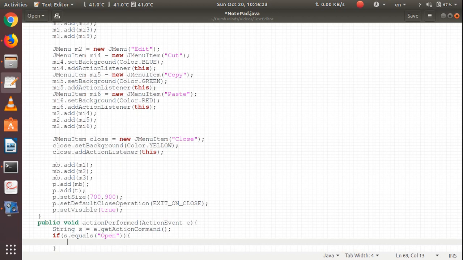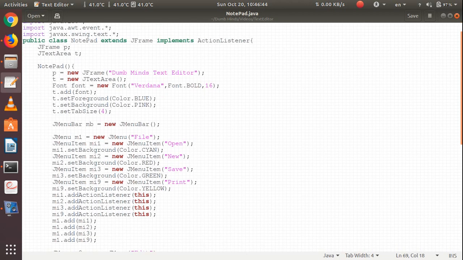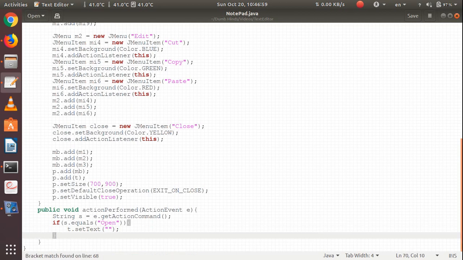If the button clicked is open, what I need to do is open a new file, right? So I need my text area to be set to nothing. So t means text area, right? That's why you see I set the text area as a class variable right over here. If it were written in the constructor, it wouldn't be accessible right over here. So that's why I set it. t dot setText, and I want the text to be simply nothing. You got it right, whatever I have done.